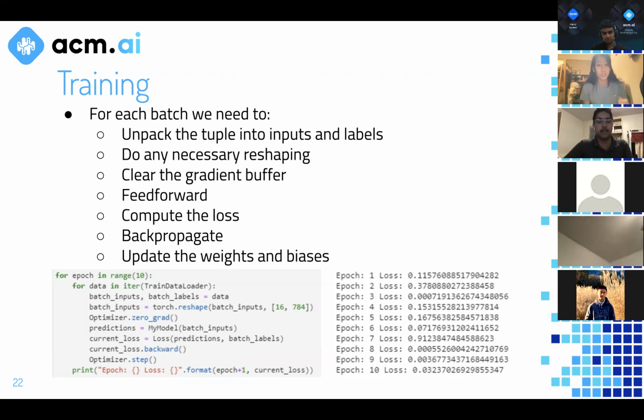And so each one is going to be 784 pixels. So it will be like 16, I think, rows and then 784 columns. And so that is just the reshaped size that we need for our batch inputs for the linear layers. And then the next step, this is really important.